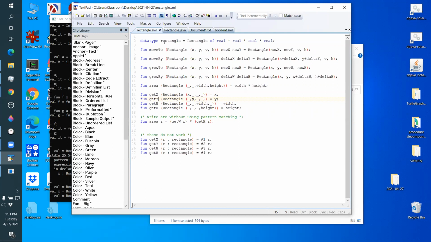Once I define my own rectangle, I can write patterns on my rectangle. So this is one of the neat things about ML, that patterns come from your types. They're not actually built into the language. The patterns that are in ML actually come from people defining types. So if I define a rectangle type, I now have a rectangle pattern. So here I can write my functions to do get X, get Y, get width, get height.